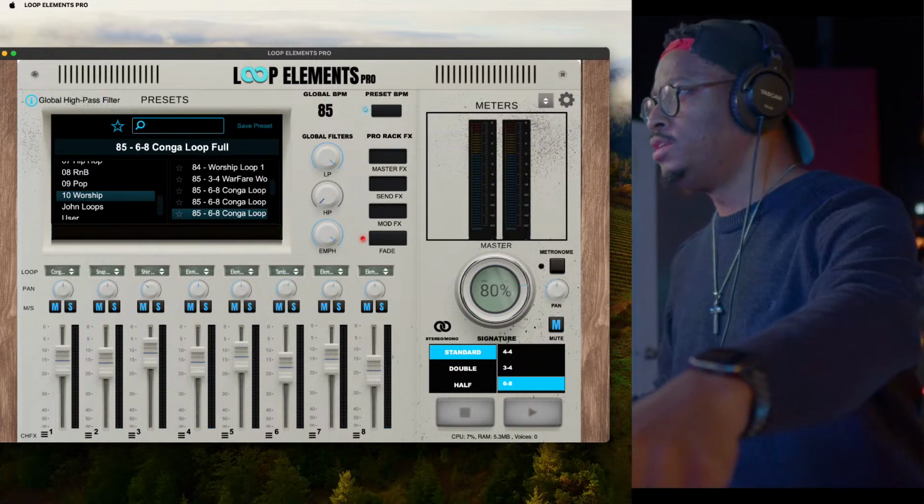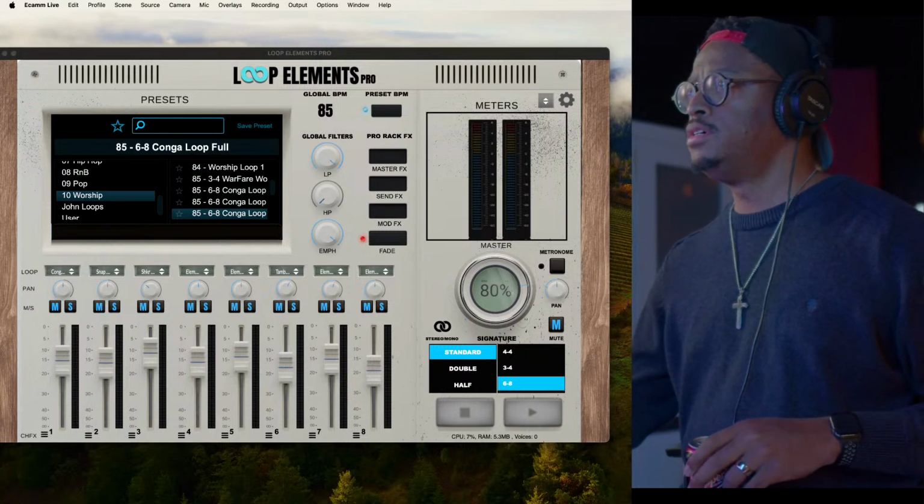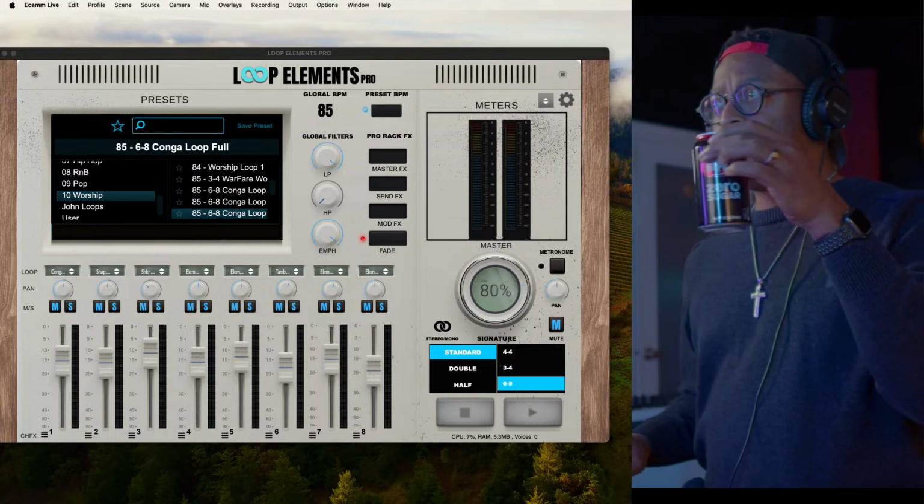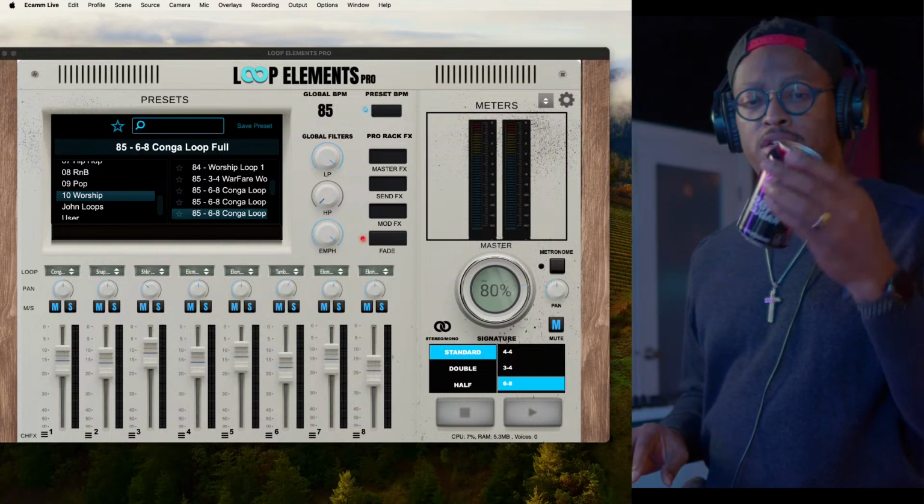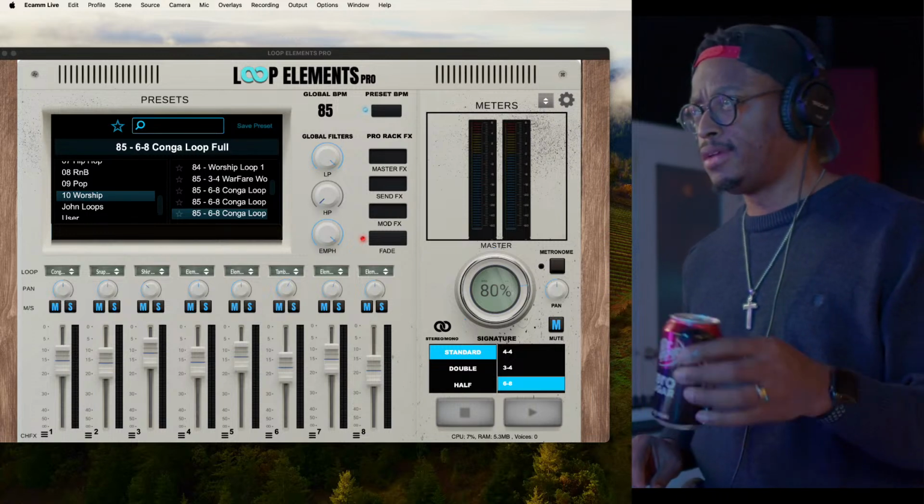Yo, yo, what it do? Hanging out tonight. I hope y'all feeling good. It's just me. Got my Dr. Pepper Zero. Probably shouldn't be drinking this, but it's zero sugar. I like these things.